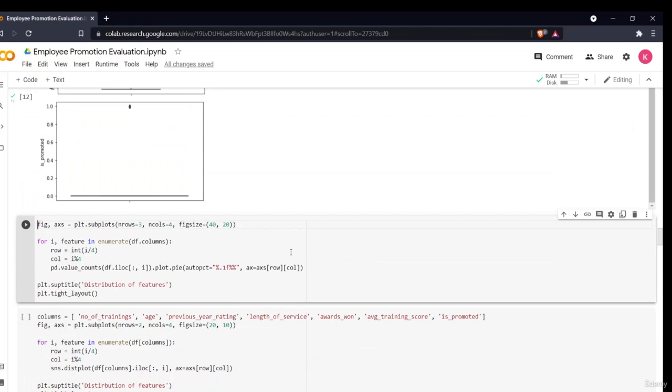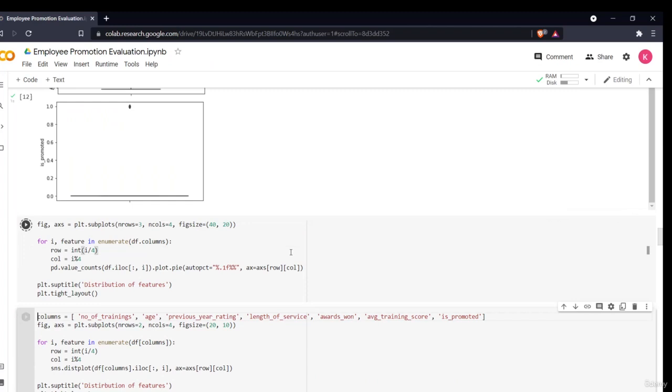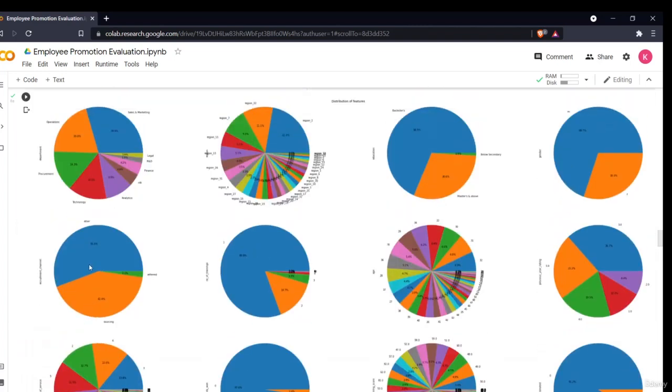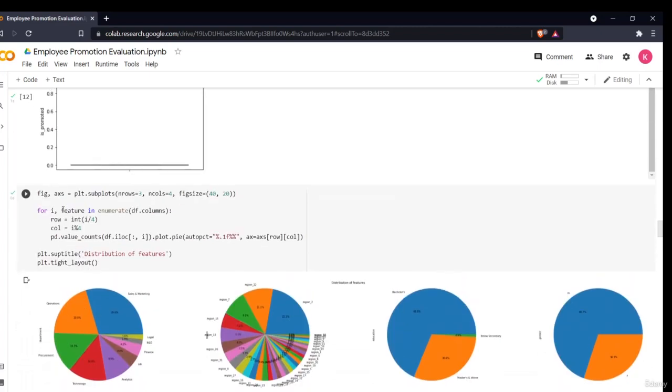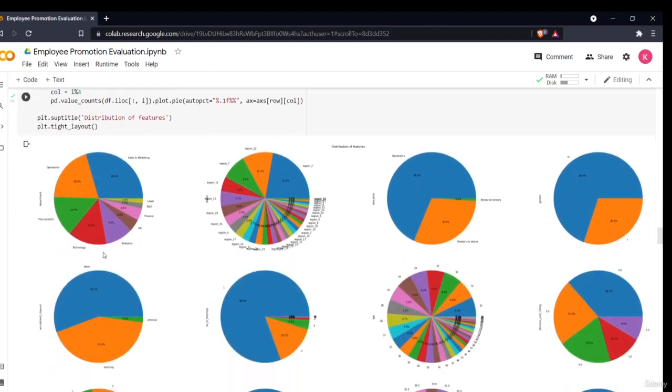So the next thing we'll do is plot a pie chart. In that we'll see the distribution of features. I'm just using a simple command: for feature in all the df columns, give me the value counts of all of these and see how these features are distributed.